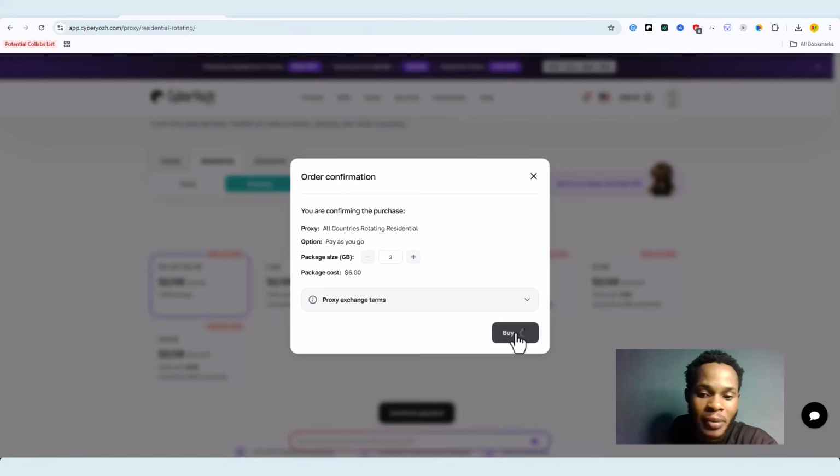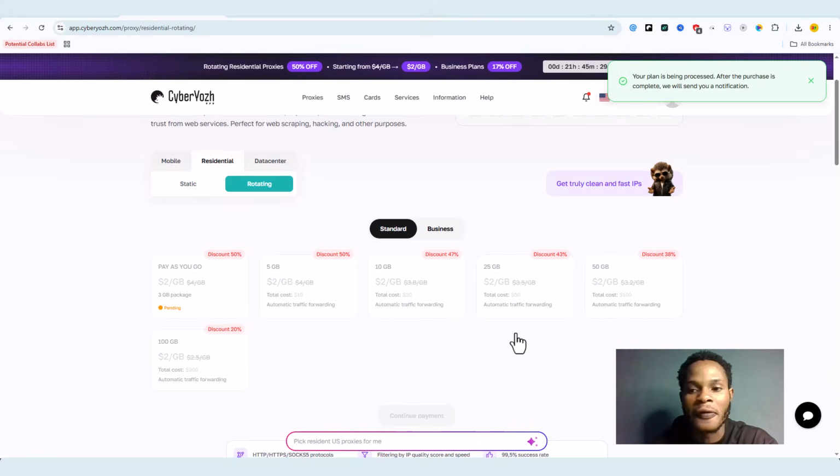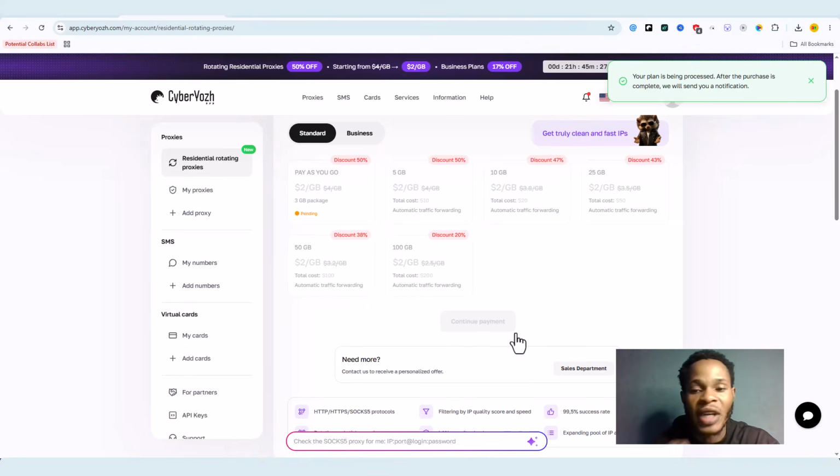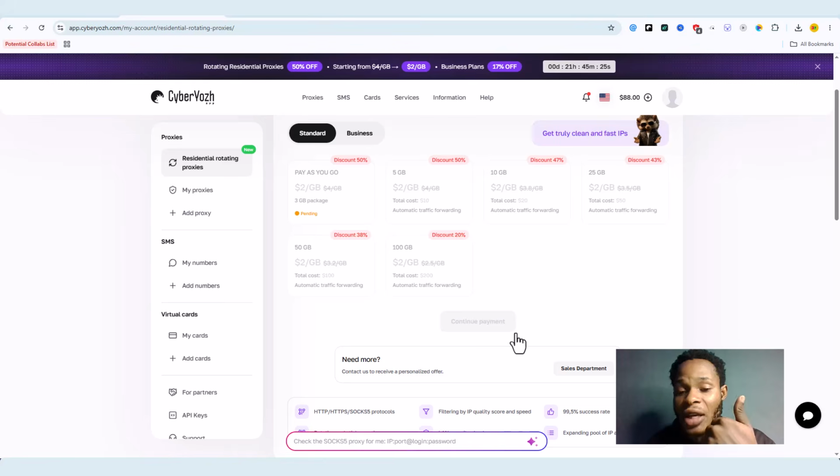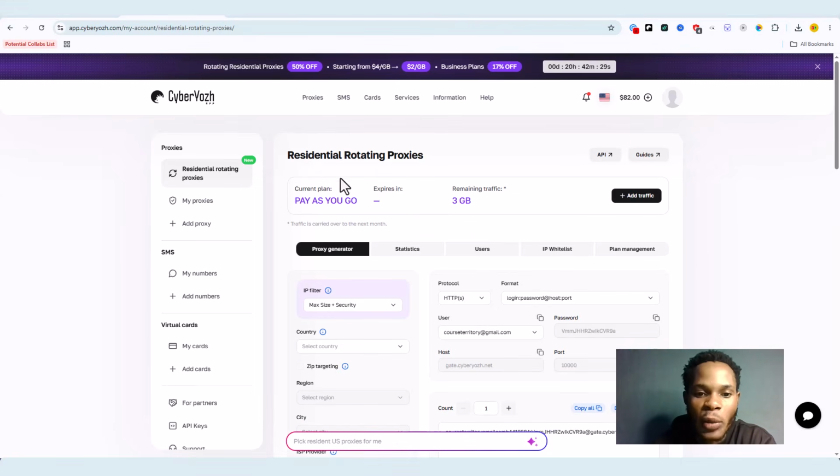Once I click on buy, CyberYosh is going to help me generate a proxy that I can use. So always make sure you follow the steps I share with you in videos like this, because they are so important that if you miss a step, you might find it difficult creating and managing multiple Gmail accounts. Right here, you can see we have our proxy already purchased. Now we need to generate a proxy so we can use it in an anti-detect browser, which would help us create and manage our multiple Gmail accounts without getting blocked.